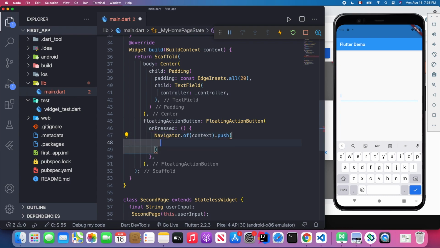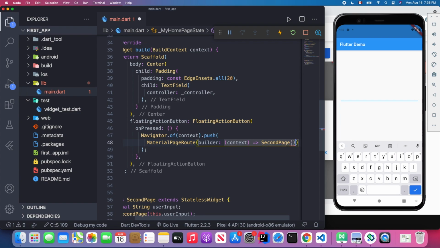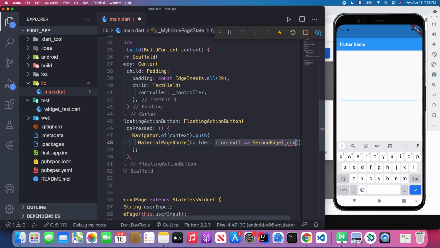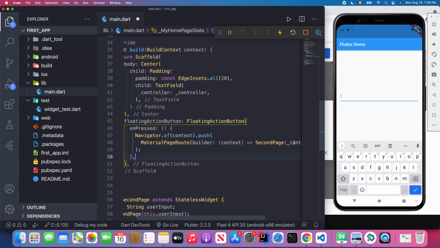and I will use the MaterialPageRoute. So this builder, I receive the context, I return the second page. Okay, and I pass this controller.text. So you can access the user input by using this text attribute.